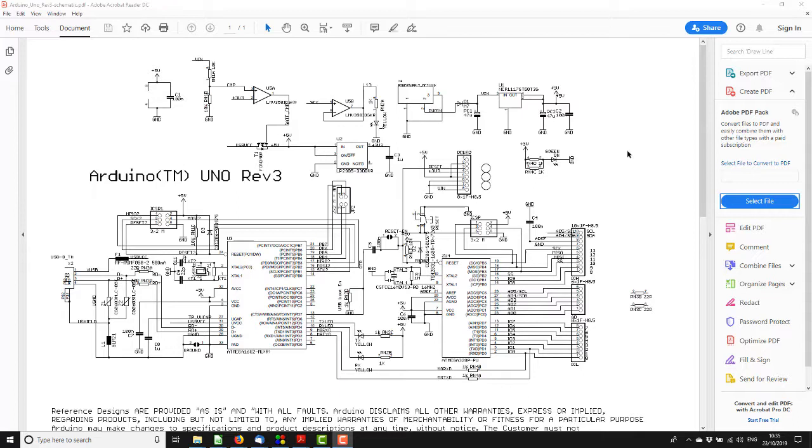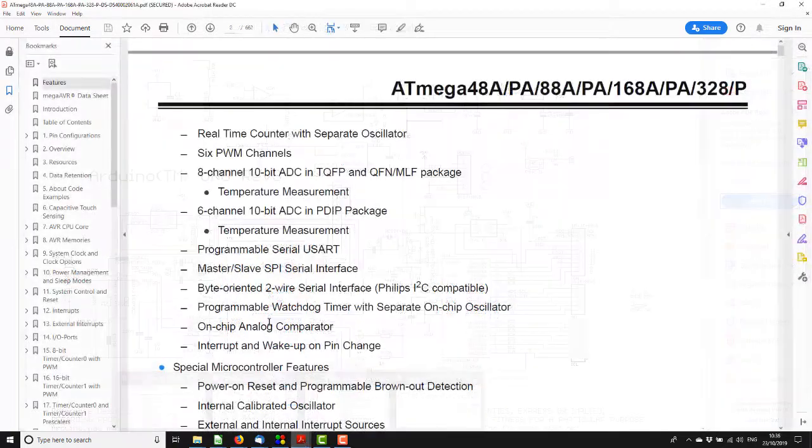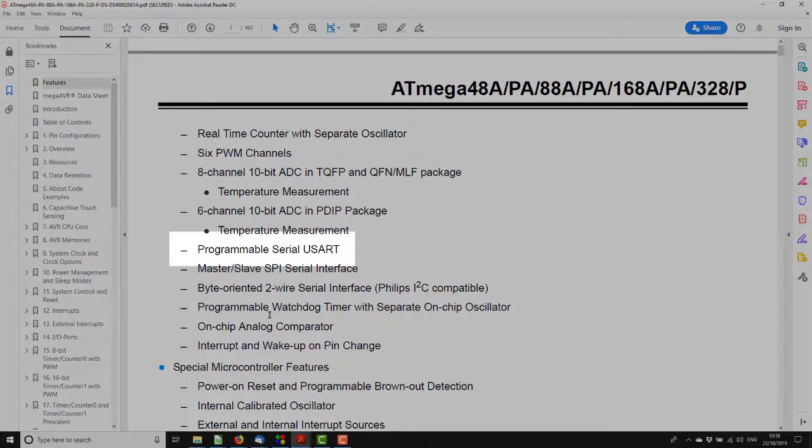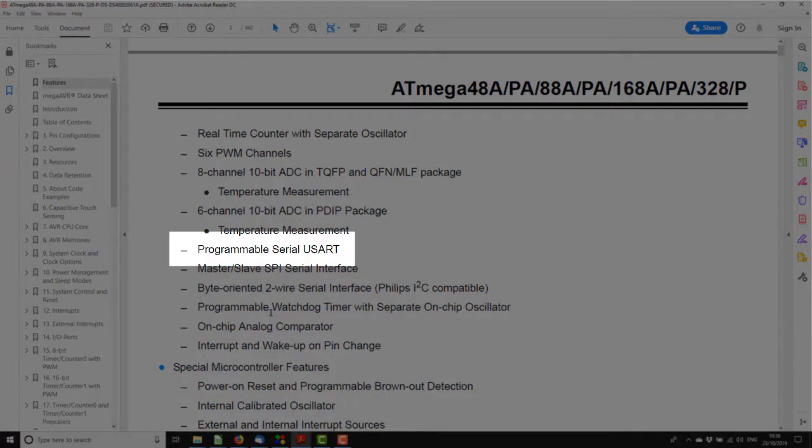Now here we have the Uno schematic, and here we have the RX and TX going off to this second processor, which just deals with the USB basically. And that is the only serial port on this particular chip. If we go to the data sheet for the processor, it says a programmable serial USART, one of.